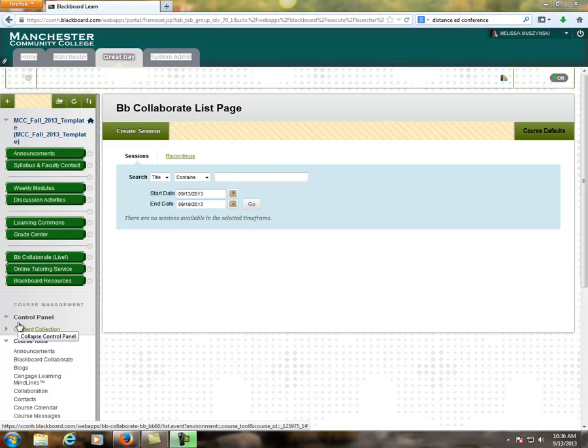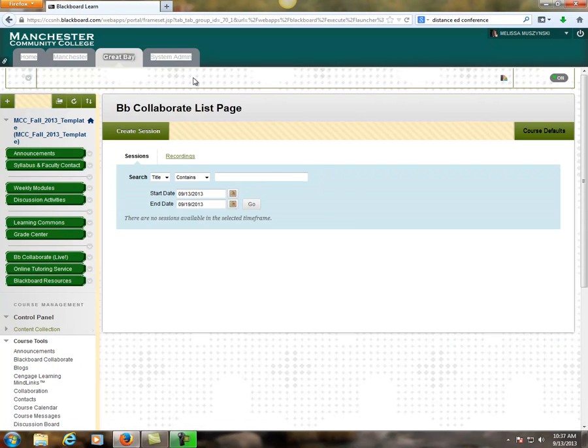So under the control panel, you will see course tools. The second one down is Blackboard Collaborate. Please notice the difference between Blackboard Collaborate and collaboration. Click on Blackboard Collaborate. It will take you to a screen that looks like this. Blackboard Collaborate list page, create session. We're going to click on create session.